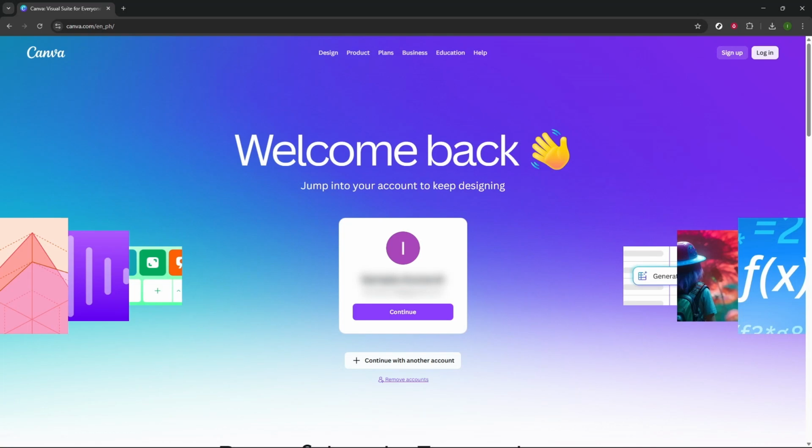In today's video, I'm going to teach you how to create halftone text in Canva. This process is both simple and exciting, so let's dive right in. First, we'll navigate to Canva's website.